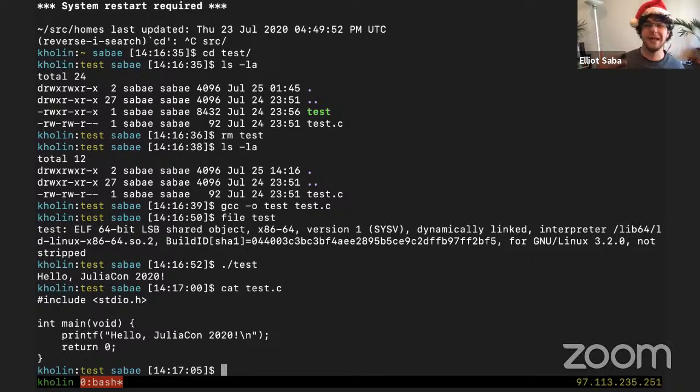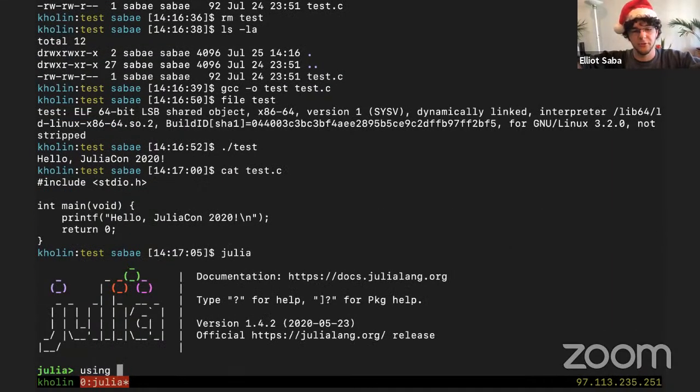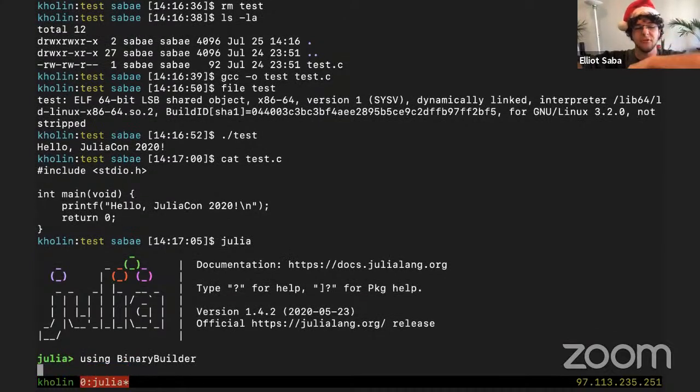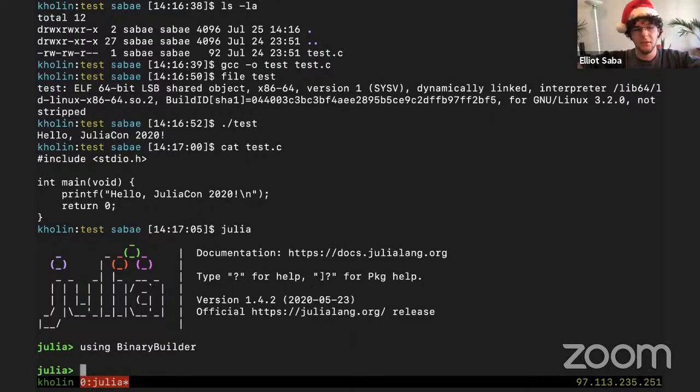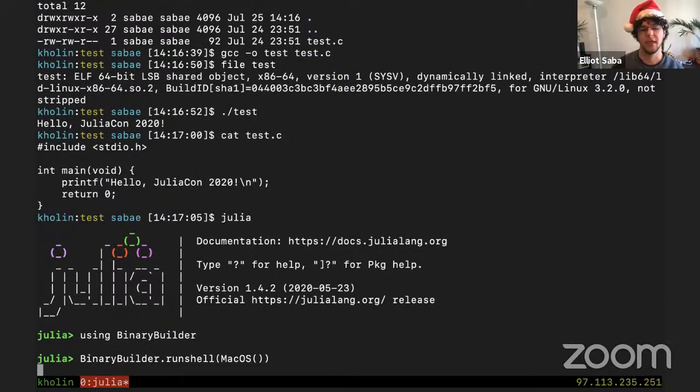However, if I wanted to compile this for macOS, for example, I could enter the BinaryBuilder shell. If I pass nothing in, by default it will run an environment that matches the one that I'm currently running. But I don't want to do that. I want to run in a macOS targeting environment. So I'll pass in a platform object that specifies the platform that I want to target. And what happens is I get dropped into a bash shell.